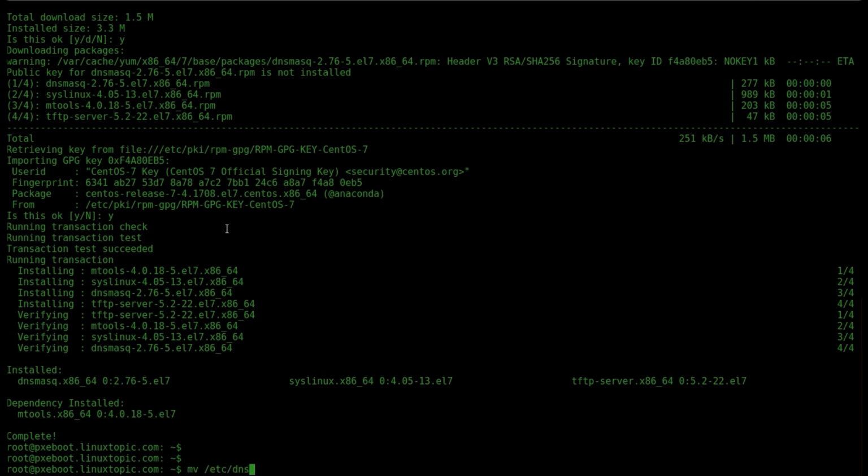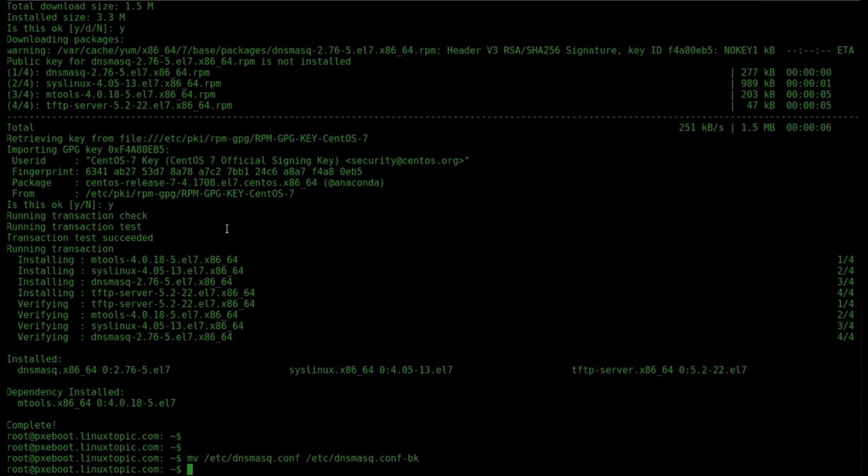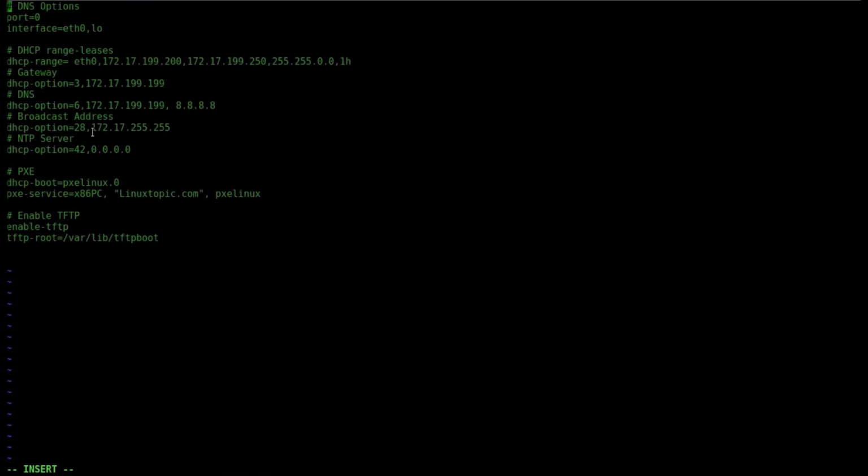First we configure dnsmasq. Firstly we move our original configuration file as a backup. Now we create a dnsmasq.conf file. Here is an entry with the dhcp server, port 0 and interface used eth0, dhcp-range, eth0 and IP address 172.17.20.200 to 172.17.20.250, means allowed addresses are between 200 and 250.